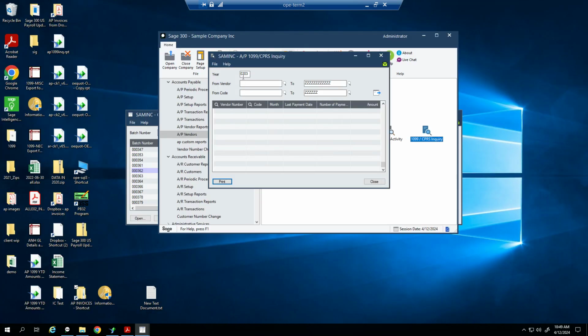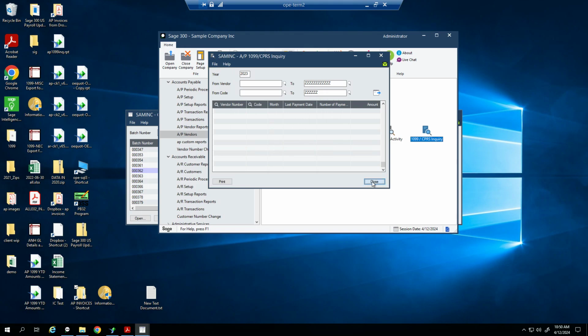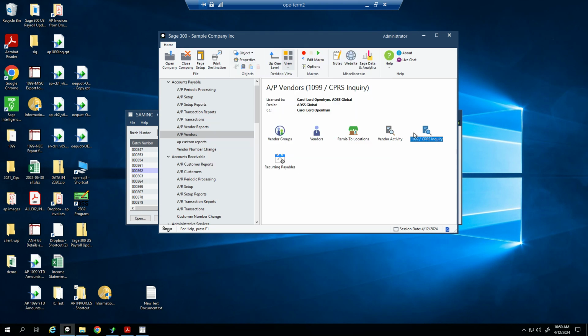Wait a minute. I'm in the wrong. Whoops. I don't have a valid year. So if I hit print, this report has also been improved. It shows you the vendor number and your periods, and then your grand total for code 3, and then your grand totals for this. I also have written a number of 1099 reports that I can give you, which does the same thing in a one-liner. It also will check to make sure that you have a tax ID and things like that. So I'll provide you with that. Yep. So anyway, that's that.